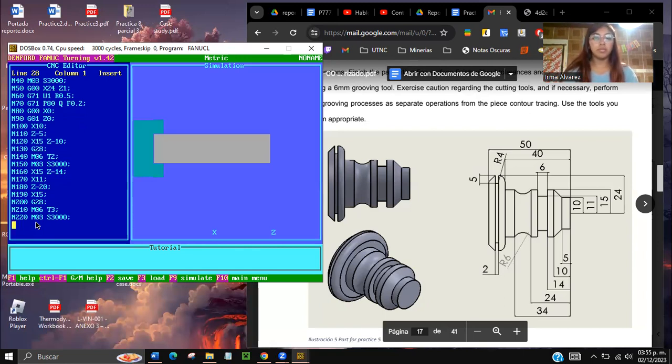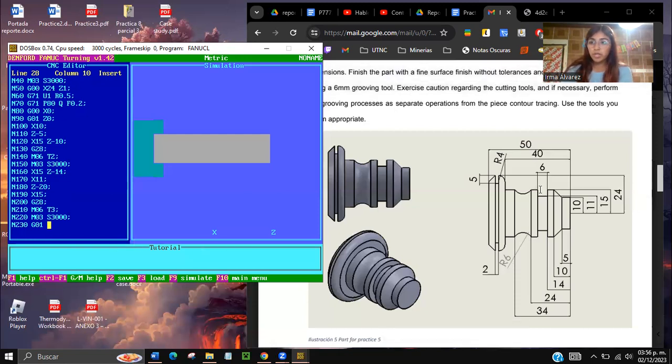Now the M03 is for the velocity, and we're going to use a velocity of 3000 again. And now we're going to make a movement with G01 to the X15, that is in this part, and now we're going to use it until C minus 24, that is in here.